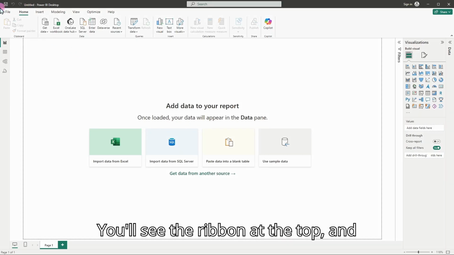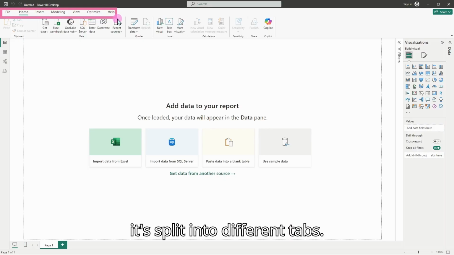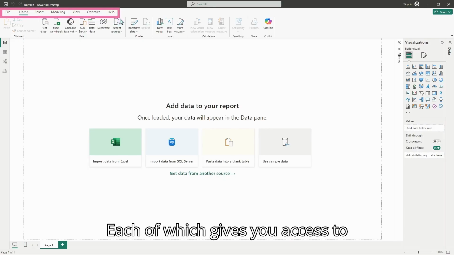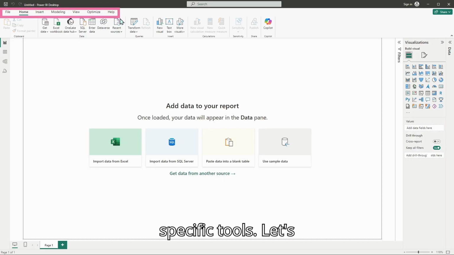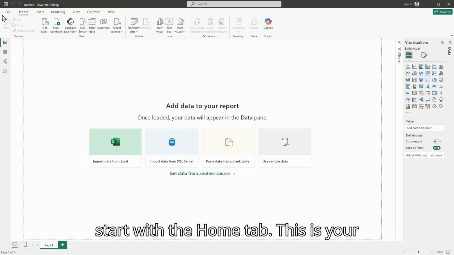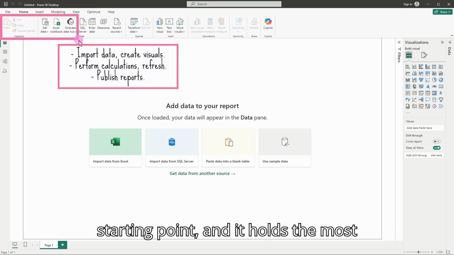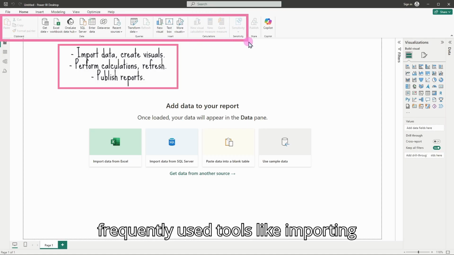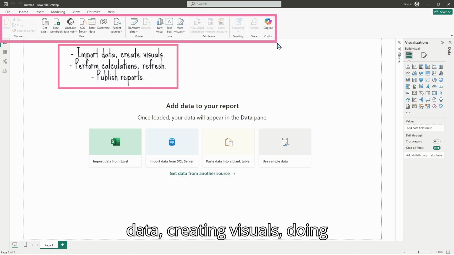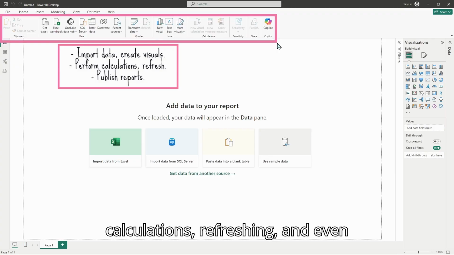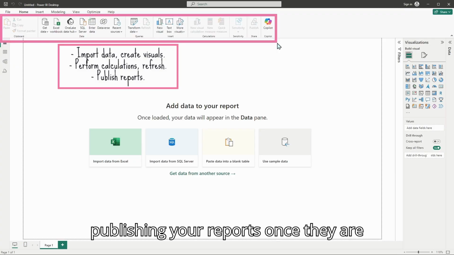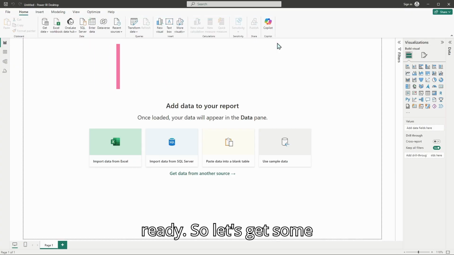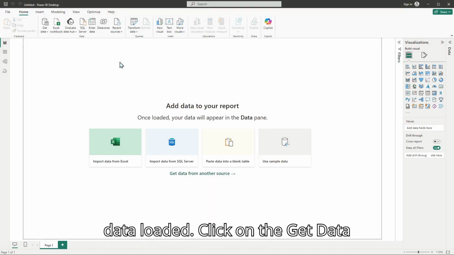You'll see the ribbon at the top, and it's split into different tabs, each of which gives you access to specific tools. Let's start with the Home tab. This is your starting point, and it holds the most frequently used tools like importing data, creating visuals, doing calculations, refreshing, and even publishing your reports once they are ready. So let's get some data loaded.